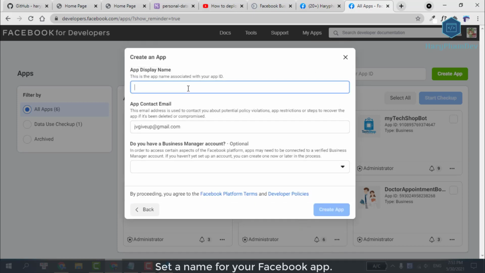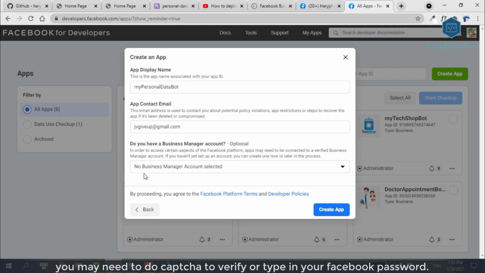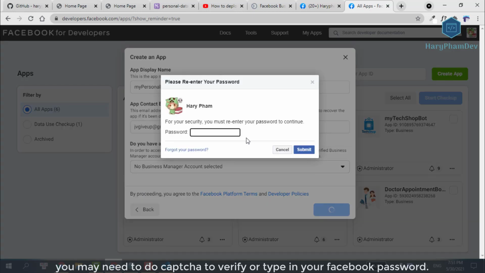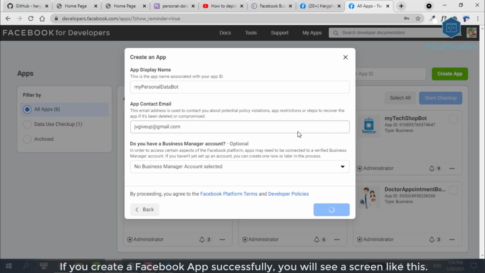Set a name for your Facebook app. We haven't had a Facebook Business Manager account yet, so with this option, choose No Business Manager account. Finally, hit the Create App button. You may need to do a CAPTCHA to verify or type your password to log in to your Facebook account. If you create a Facebook app successfully, you will see a screen like this.